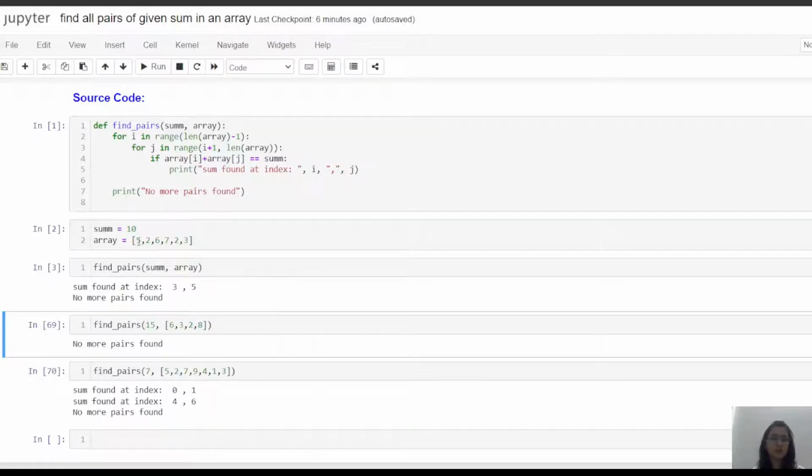So now we are going to do 5 plus 2, 5 plus 6, 5 plus 7, 5 plus 2, 5 plus 3. So we did not find any values when we checked the condition if array of i plus array of j equals sum. So we are not going to print anything. So we have completed iterating this j.